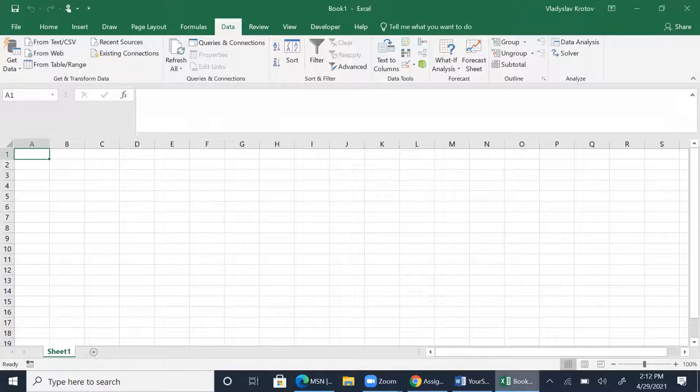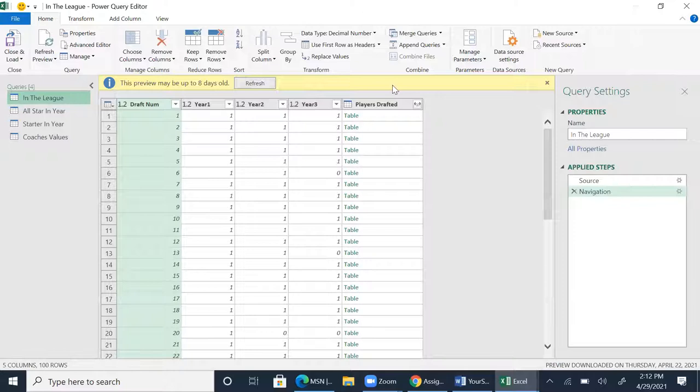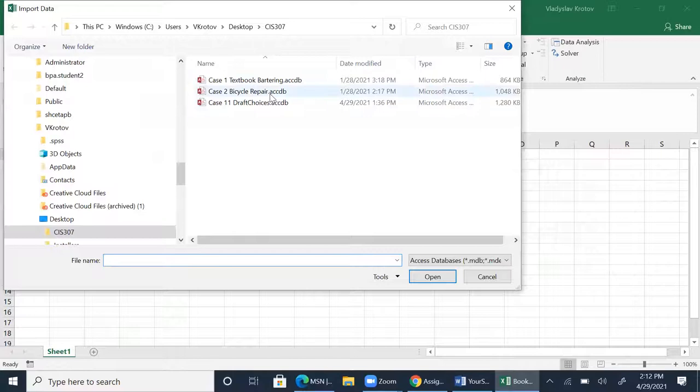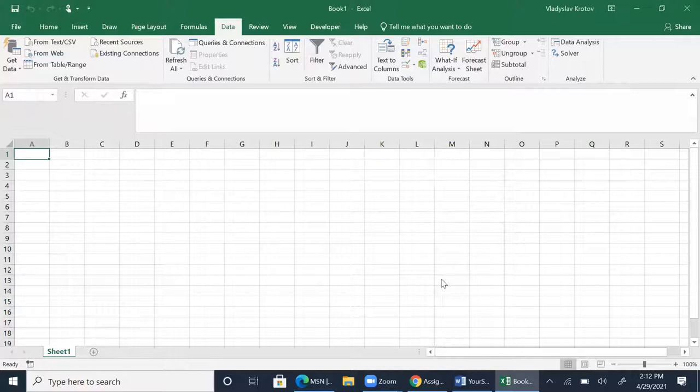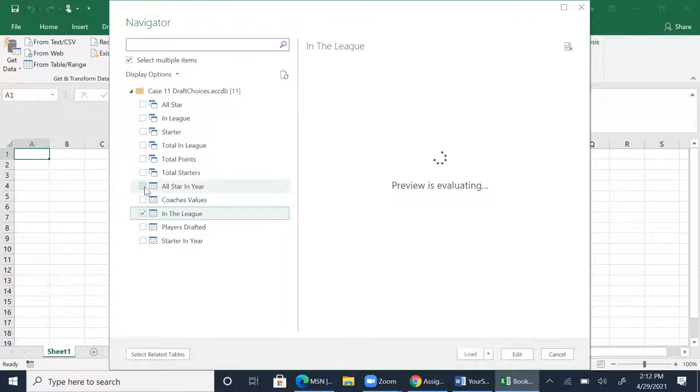Press the wrong button. So I'll do it again. So once again, I'll select multiple items. So I'll pick all those tables that we need.